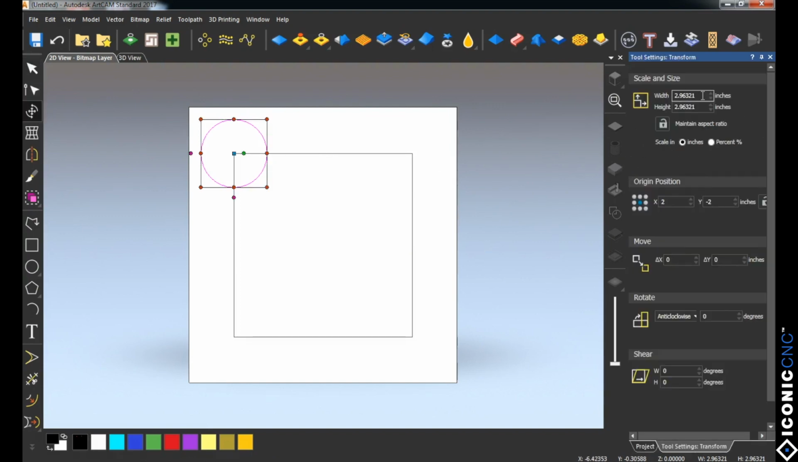So I've selected the circle, and you can see that our width is basically a little under 3 inches. And you'll also notice that there's something called a maintain aspect ratio. This is a lock that I can turn on and off. With the lock on, if I change the width to 2 inches, it'll automatically change the height proportionately. If I took that lock off, it would not change the height. So it would no longer be a circle, it would be an ellipse. And I'm going to click apply.